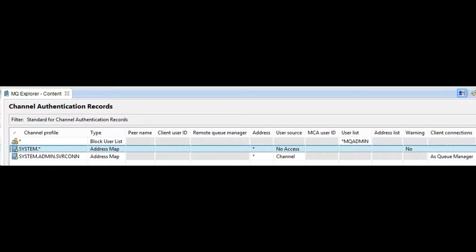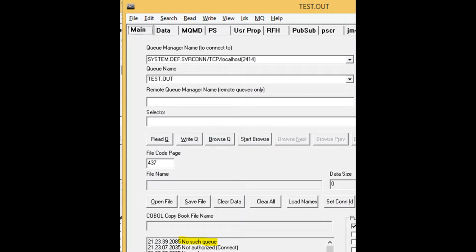Observe that the user list has a value of *MQADM. This blocks musr_MQadmin from accessing the queue manager remotely. Delete that entry. Testing is successful on Windows. Now let's try the same on Docker.